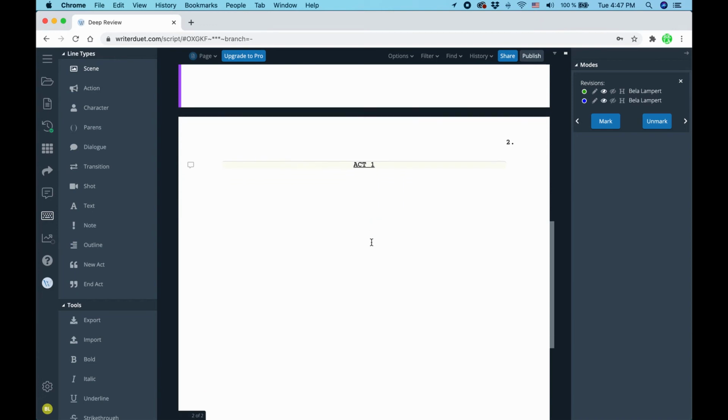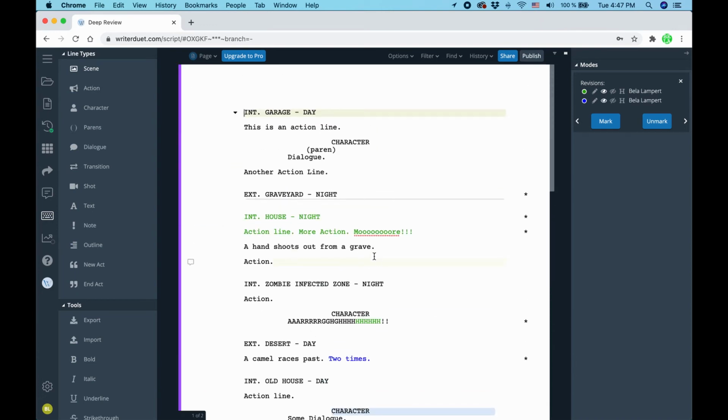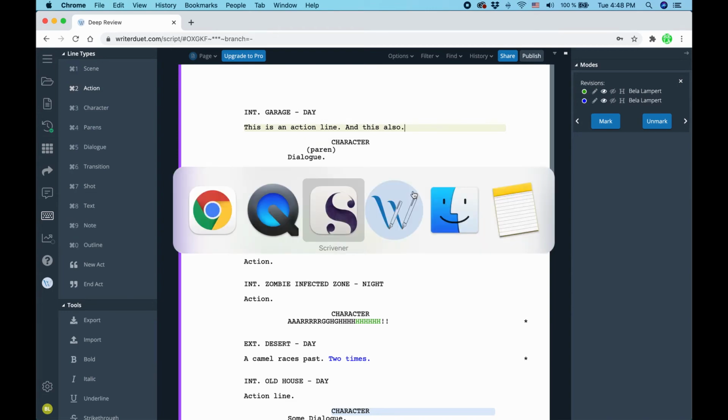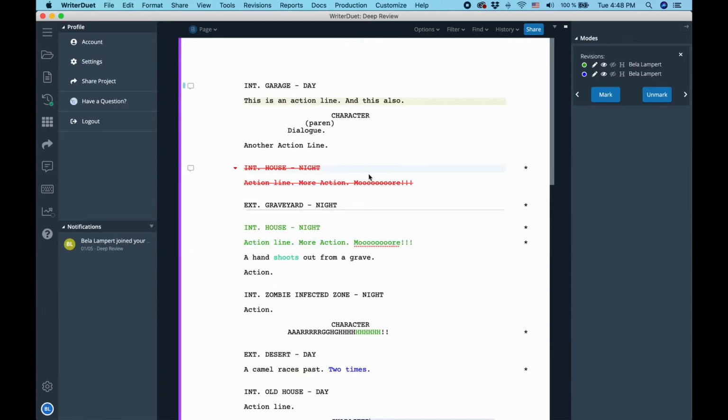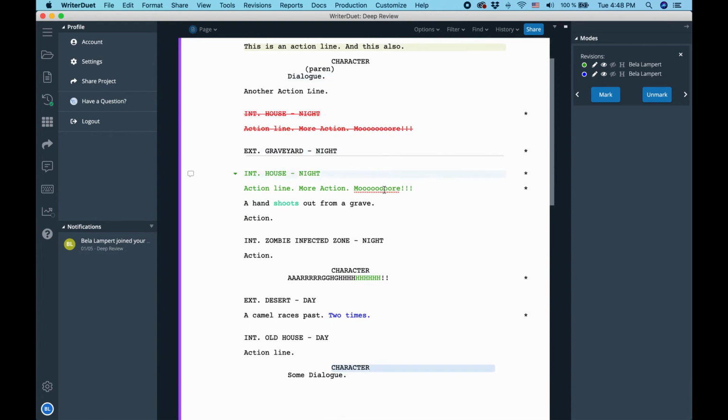You can see everything that we did on the project on the other account. So now let's just change something. And this is an action line. And let's just add, and this also. And now we will switch to the pro account, to the other account, and you see it's already there. So it really just takes a few seconds. And you see in the notifications, that's when I joined the project. So this works really well.